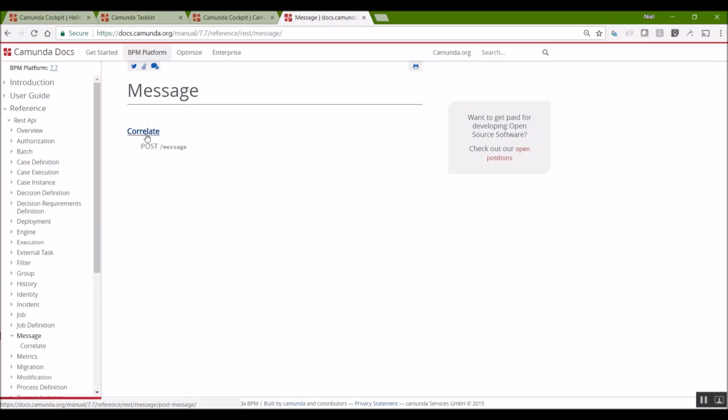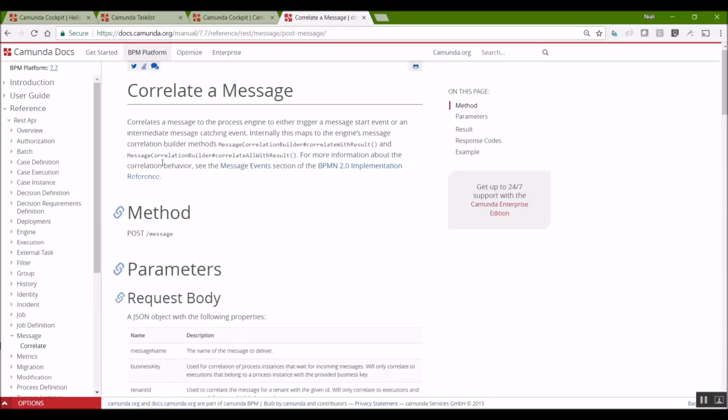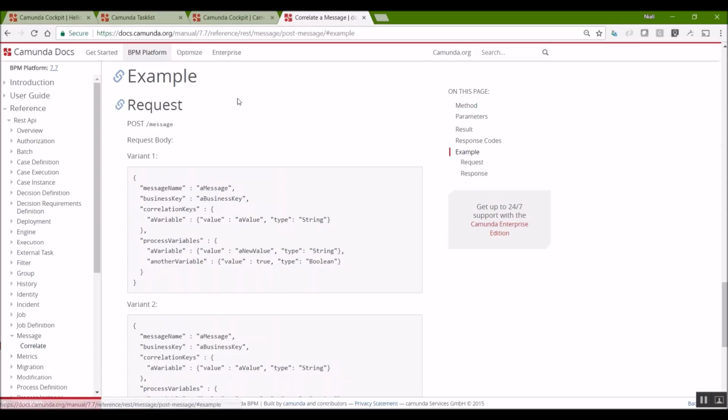So we have one method which is called correlate, and I'm going to click on the example here to bring us down to the bottom. So as before, this is going to be a post call. It's going to use the endpoint message, and it's going to need a bunch of other bits and pieces that we'll get to in a moment.